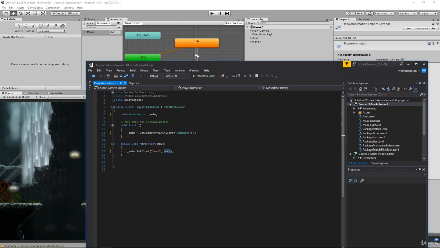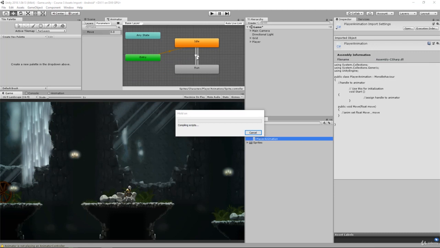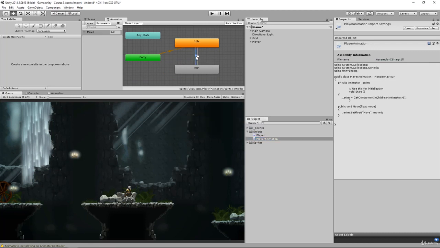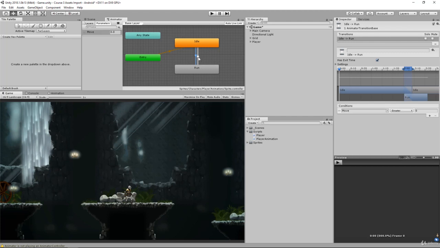Now, this value has to be the absolute value, because remember, the logic to transition to run is if move is greater than 0. So when I hit the D key or the right arrow key, it's going to be 1. But what happens when I run left? It's going to be -1. But we don't have an equal opportunity here. We are basically telling it if it's less than 0.1, go to idle, which means that if I'm running to the left, the value is -1. Well, -1 is certainly less than 0.1. So while we run left, it's going to transition to the idle animation. That's not what we want.